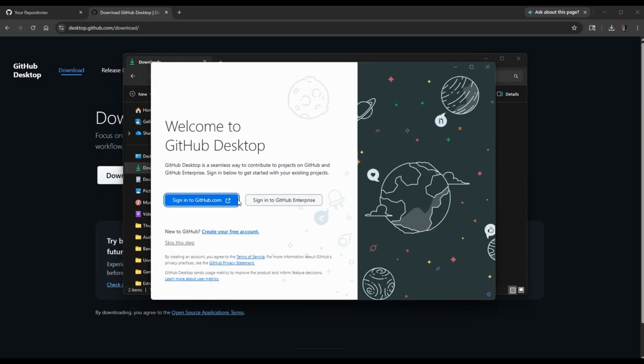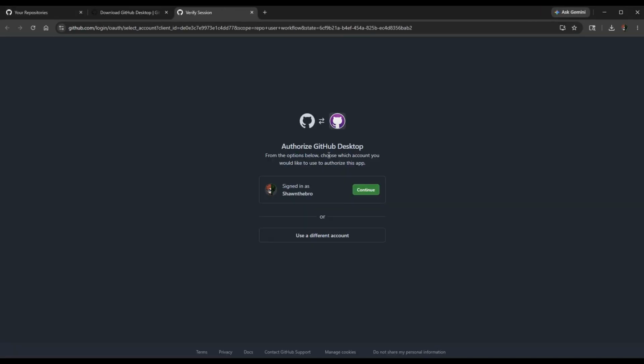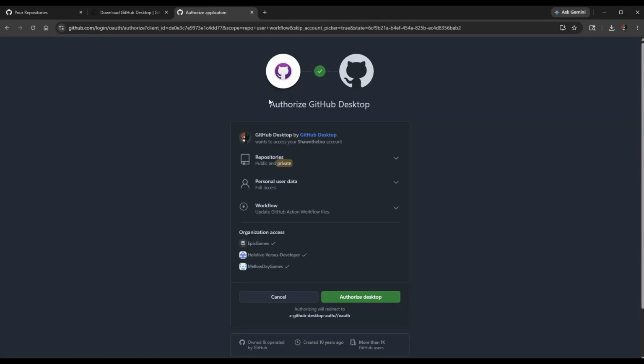Then you'll be asked to sign in to github.com or GitHub Enterprise. You can also create your account here or actually skip signing in altogether, but we're going to sign in. You should get a pop-up here to verify the session, and you want to continue as the signed-in user. At this point, you'll have to authorize GitHub Desktop with your Git account.